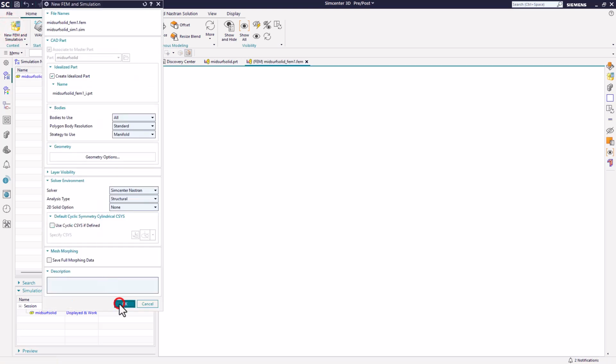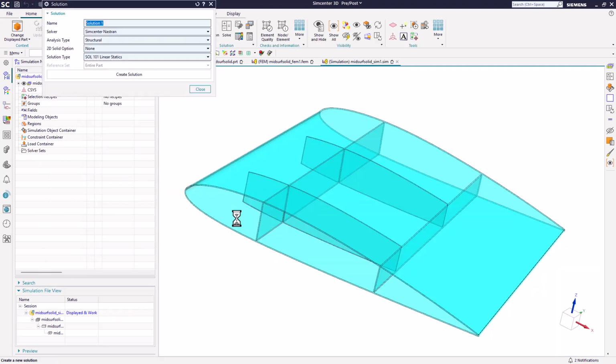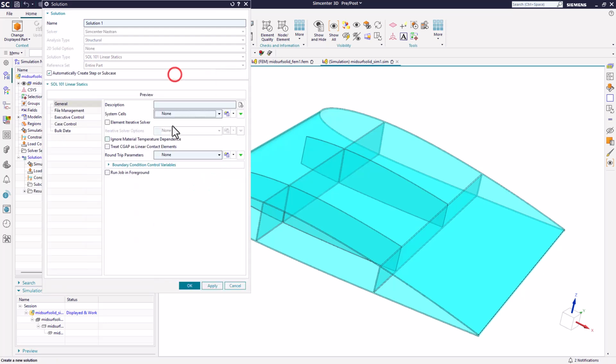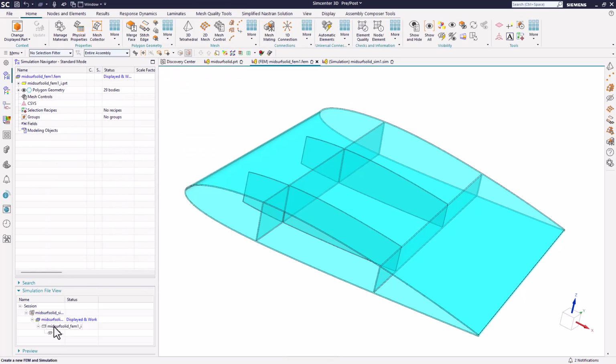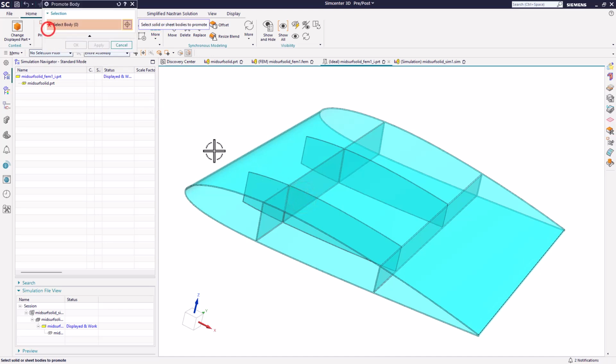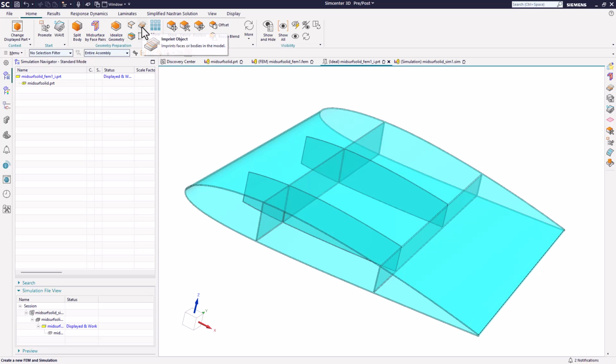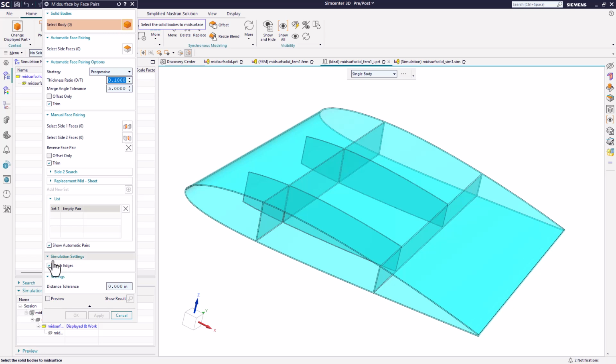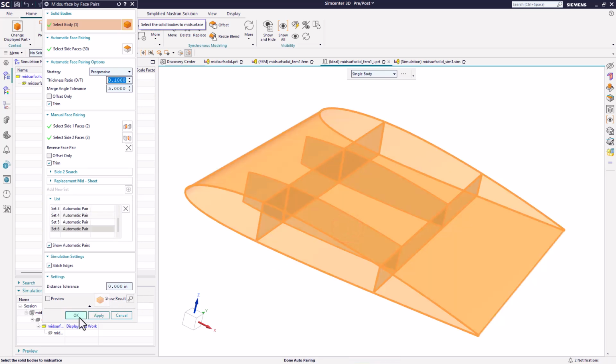We'll go ahead and create our simulation files, again creating an idealize part. Go ahead and create a solution. Then we'll go to the idealize part where we'll get an associative copy of the geometry by promoting the solid body. And then we'll go ahead and midsurface. And here midsurface has simulation settings similar to Imprint, where we can tell it that we'd like to stitch all of the edges together.